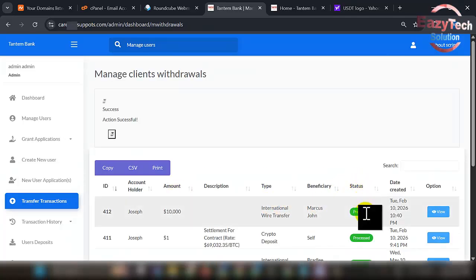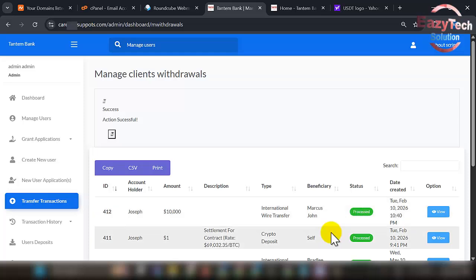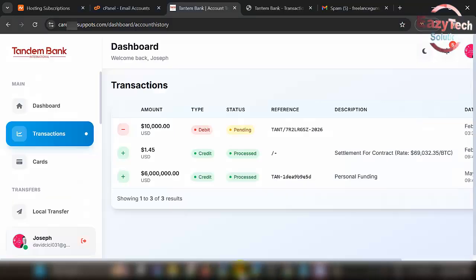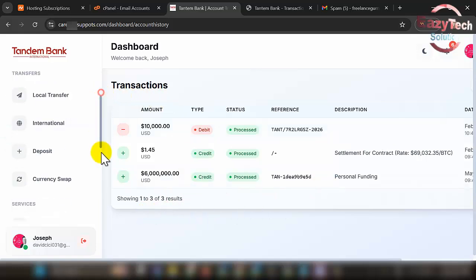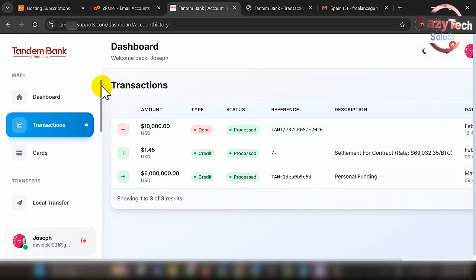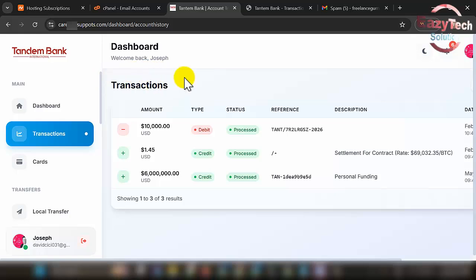Okay, so as you can see, the status has changed to process. So let's go back and refresh. Okay, awesome. Showing process now. So that's how to make a transfer from this particular account. As you can see, everything is looking very straightforward. There's nothing complicated over here.